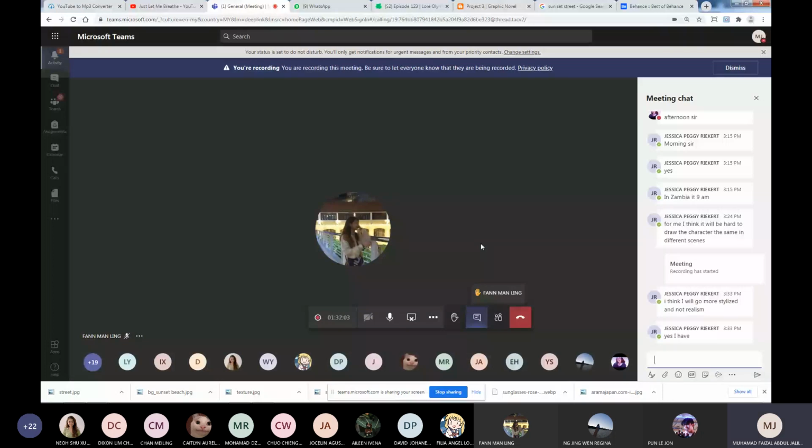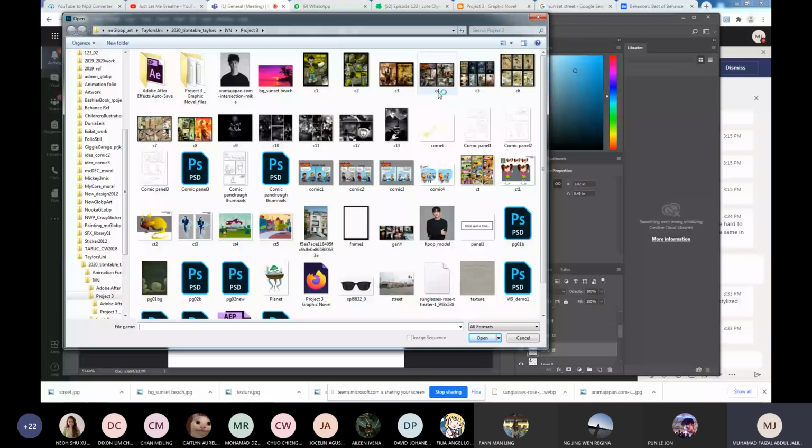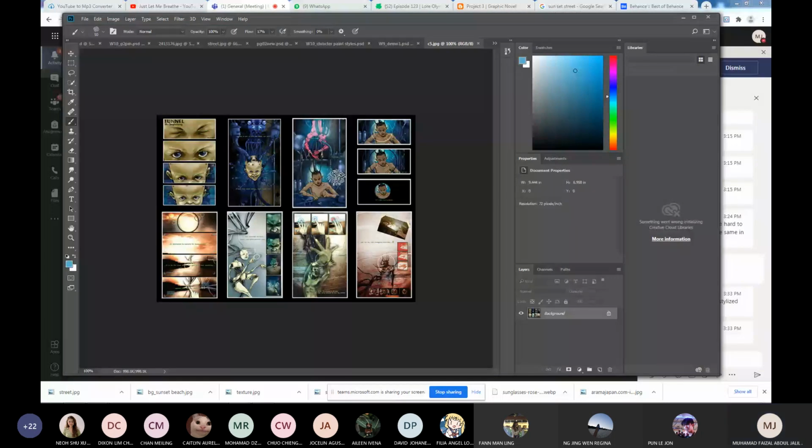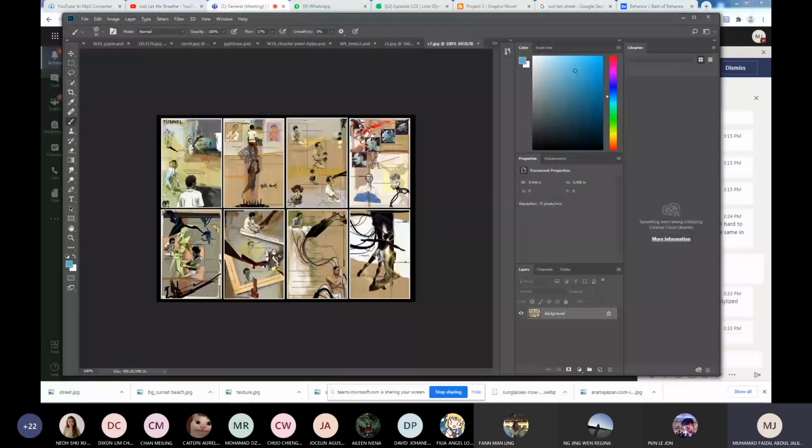Just like this one that I drew before. How many pages do we have here? 1, 2, 3, 4, 5, 6, 7, 8. There are 8 pages. This one also has 8 pages. But the format that I'm using here, I'm trying to trick the visuals. Can you see?